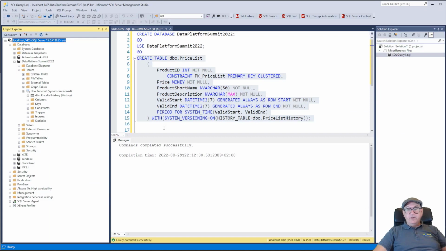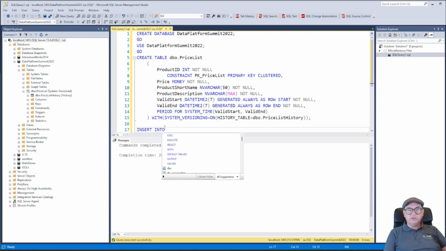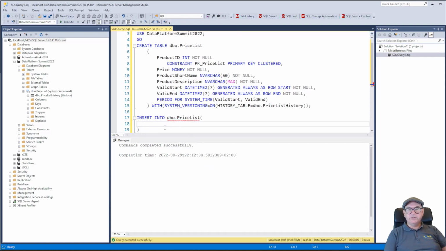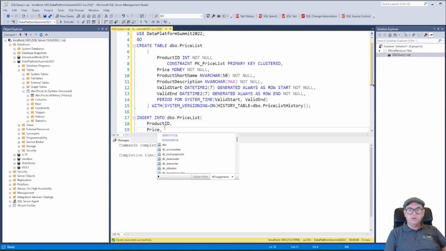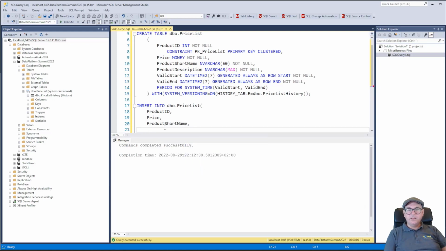So I think we are ready now to add some data to the table. So let's do an insert. Insert into dbo.pricelist. What do we want to insert? We want to insert a product ID. We want to insert a price. We want to insert a product short name and a product description.